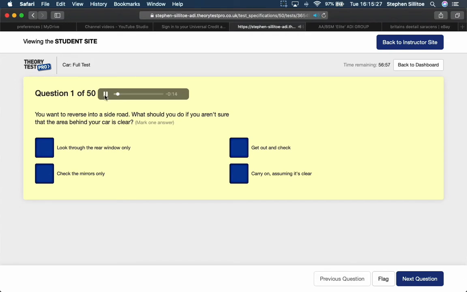You want to reverse into a side road. What should you do if you aren't sure that the area behind your car is clear? Look through the rear window only. Get out and check. Check the mirrors only. Carry on, assuming it's clear.